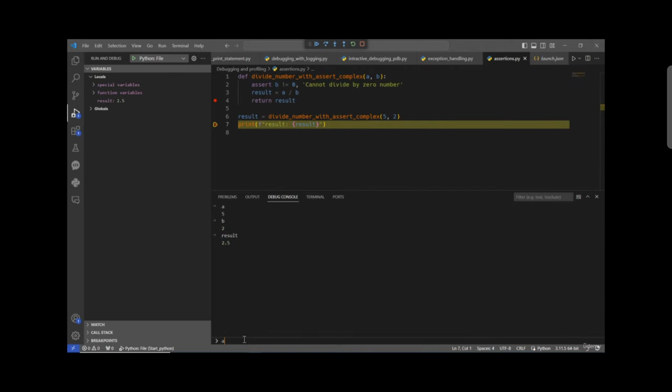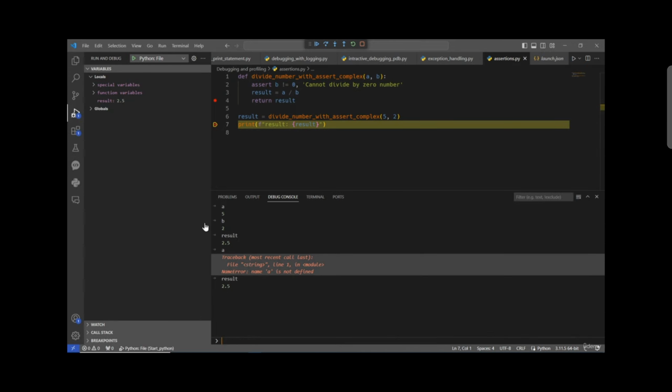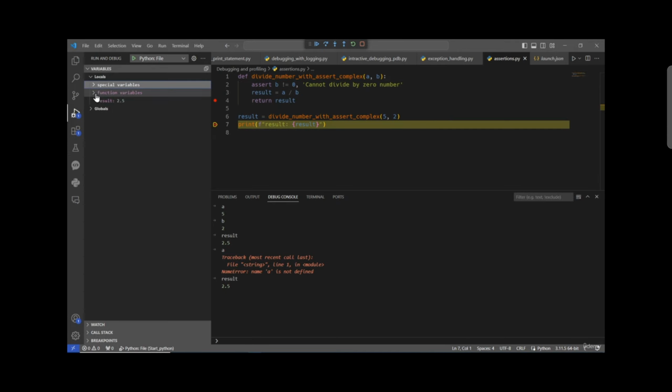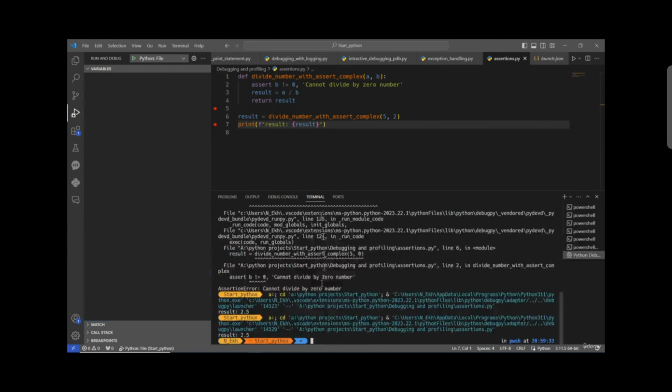Now let's see with A. We don't have A because A is inside here. In this line, in this part, we don't have A, but looks like we do have result, right? When I hit result, it is giving me the result. So it is showing that right in here. In special variables, we don't have that. In function variables, we have them. So it is how you can do this. Okay, I will hit continue and it will be finished. And here I can see the result.